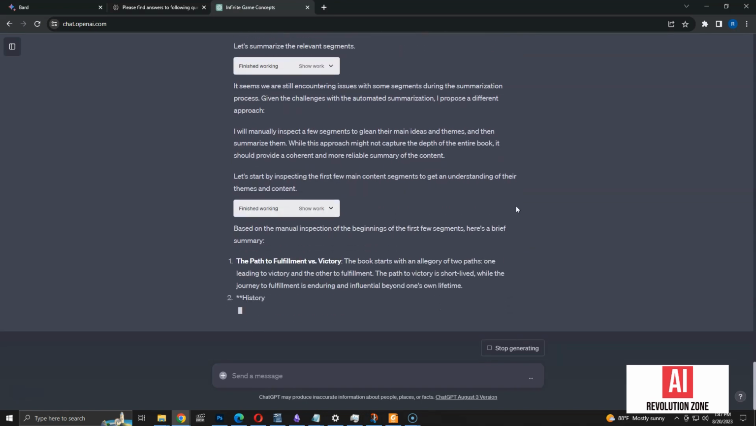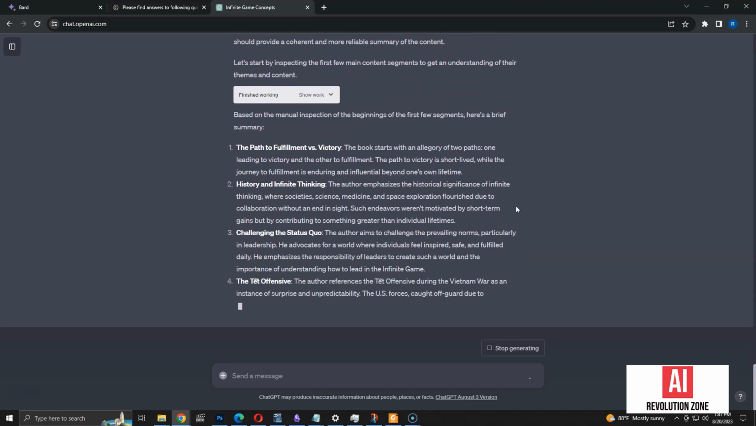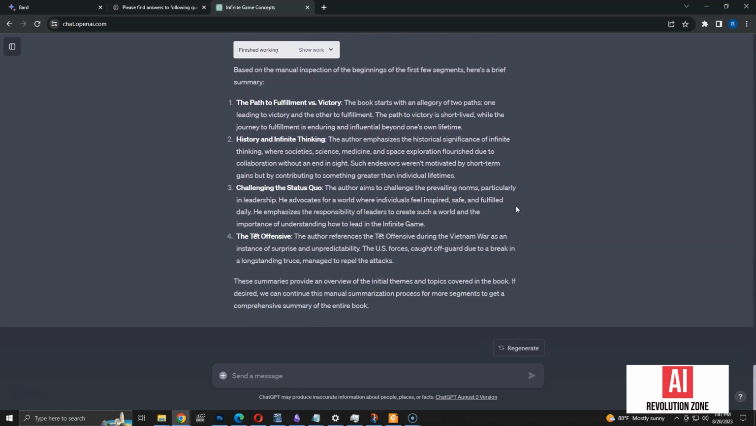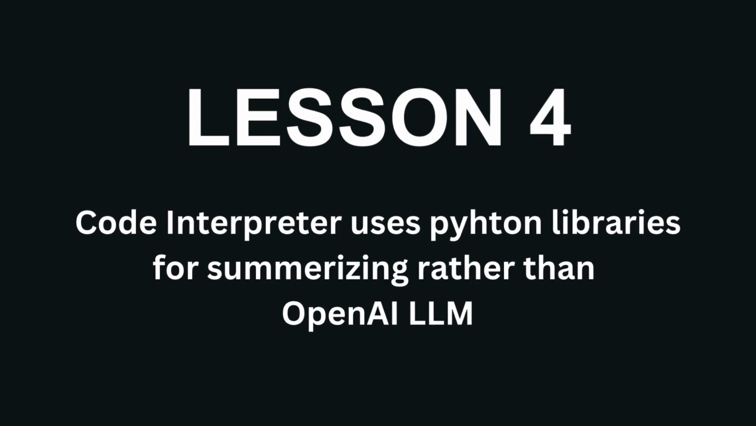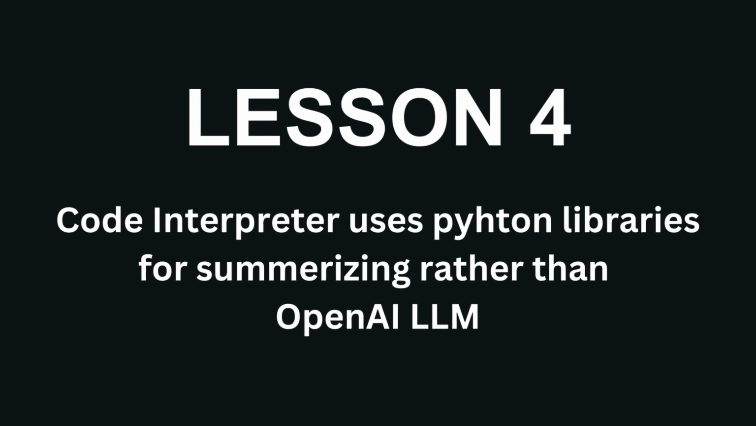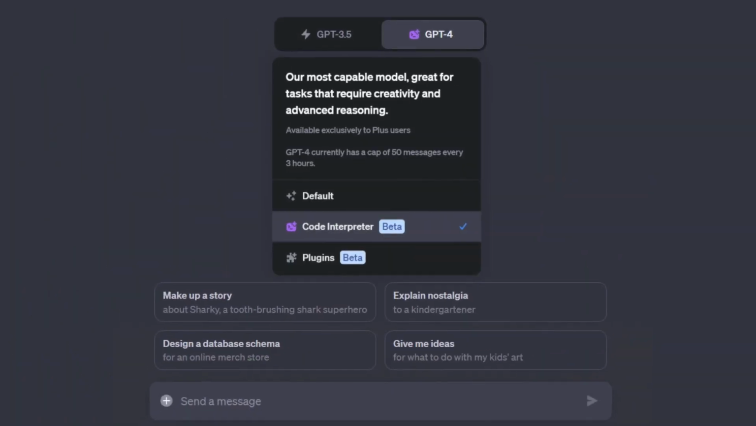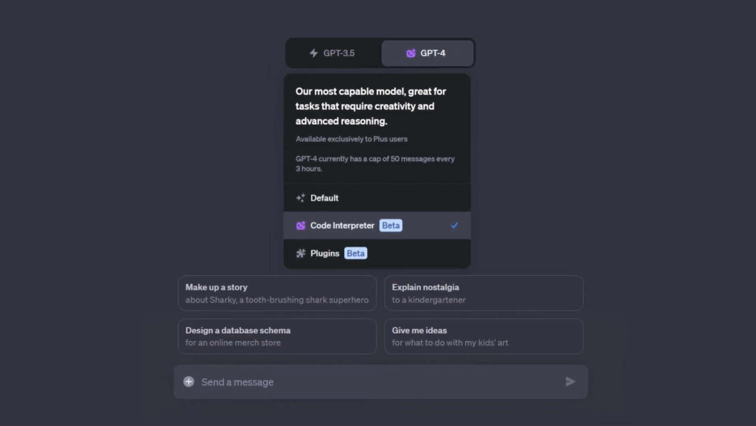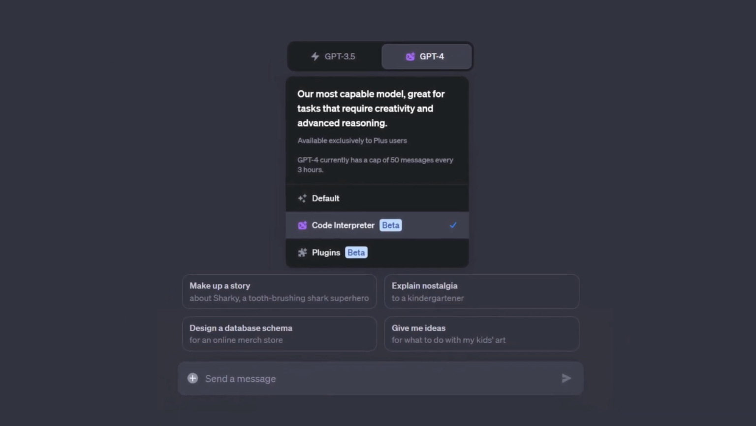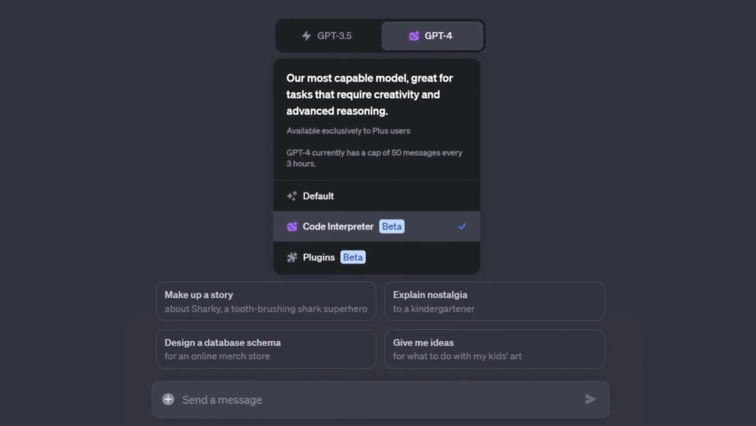Finally, we have some sort of a summary. It looks better than the previous results. However, it's no way close to what I was expecting. Lesson 4. Code Interpreter only uses Python libraries for summarization. It doesn't use the OpenAI large language model. So, the conclusion is Code Interpreter is not good at summarizing PDF files. The main reason is that it does not use OpenAI LLM and relies on simple text summarization libraries. So, I will not be using it until there is a way to connect to OpenAI.